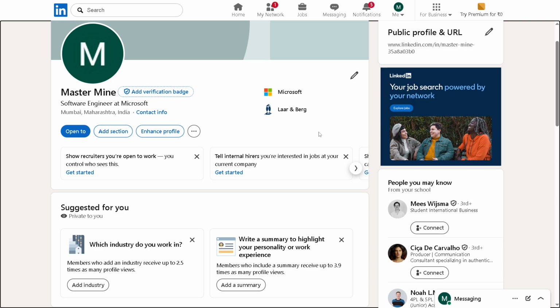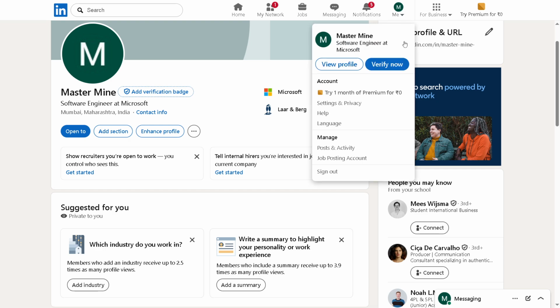After you've logged in, look towards the top right corner of the page. There, you will see your profile photo. Click on it. This action will open a menu with various options available to you. From the menu, select the View Profile option.